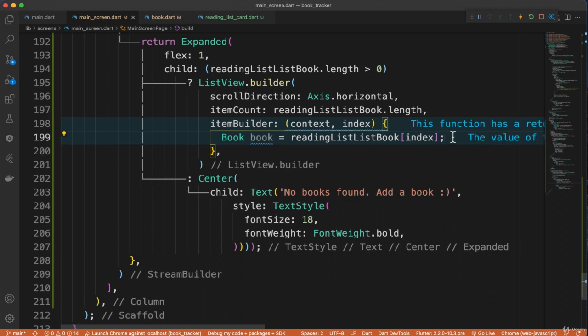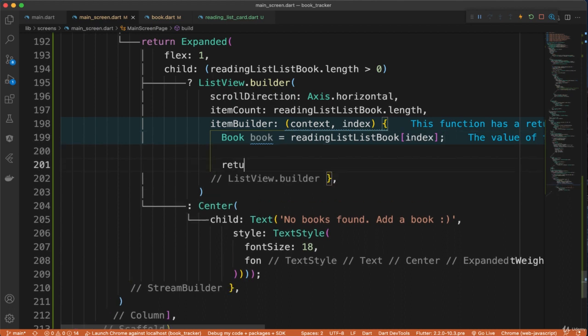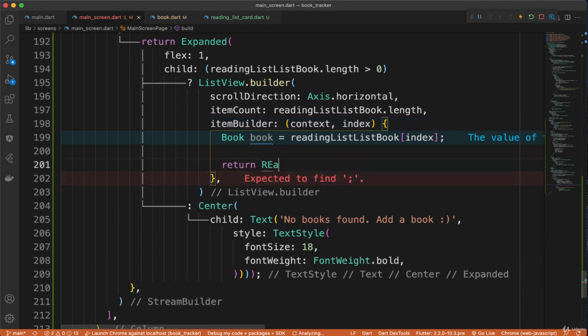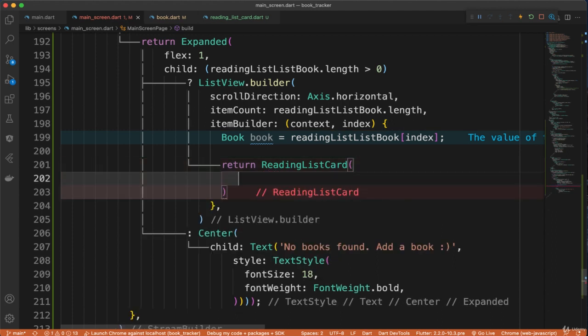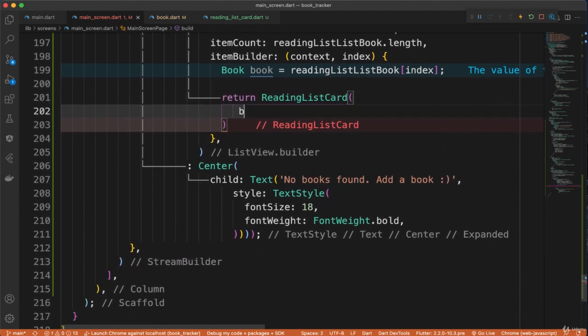All right, so as you know, we need to return something here. What we're going to be returning is going to be a reading list card. Yes, you guessed it. It's going to be the same thing we had before. I'm going to say button, text. For now, I'm going to say not started. You'll see why this is this way later.